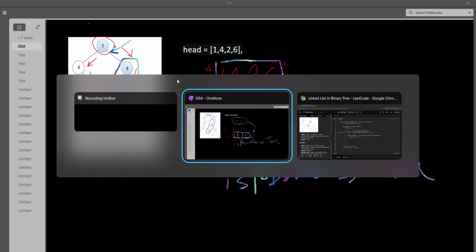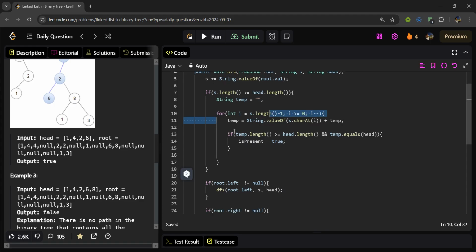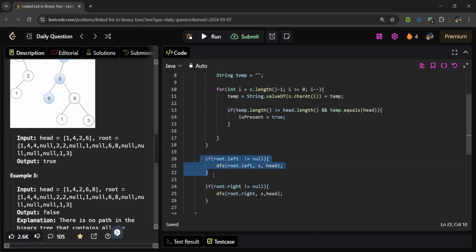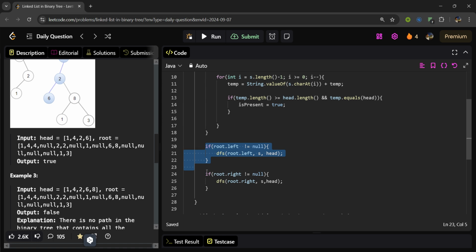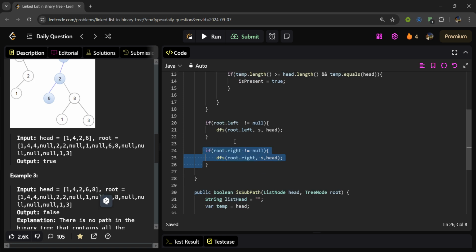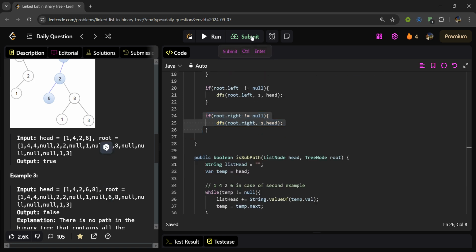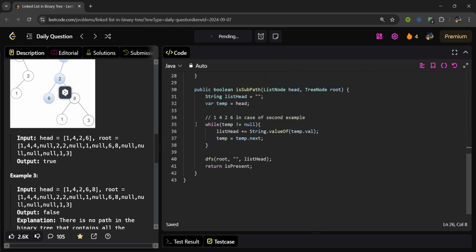All right. So we are doing that, and then we are simply checking if the left part of the root is not equal to null, we're calling the left node, and if the right node of the root is not null, we're calling the right node, and this is how it works. And the code is pretty simple to implement.